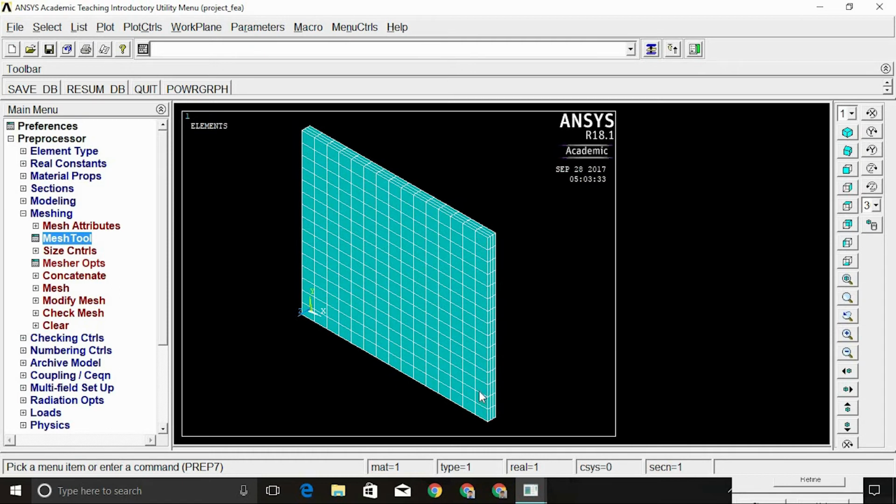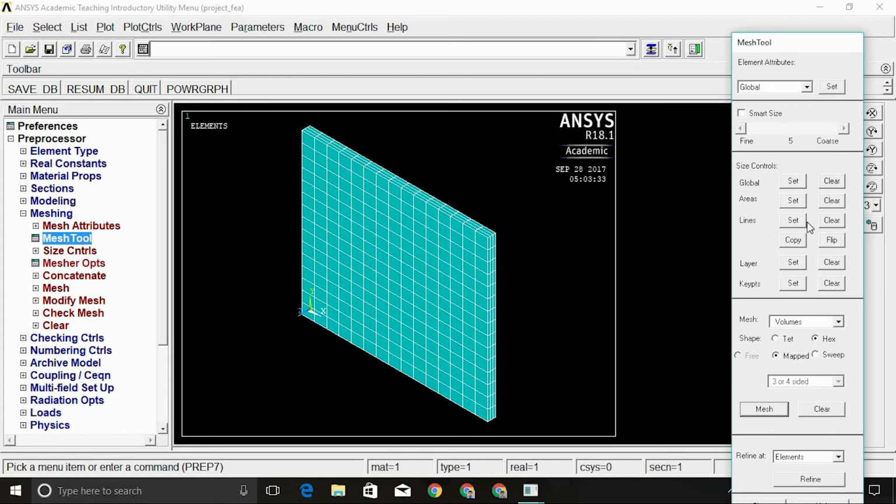Now how to do a mapped meshing? It's a simple process. Just go to mesh tool. Here set the number of divisions in a line to, say, 7.